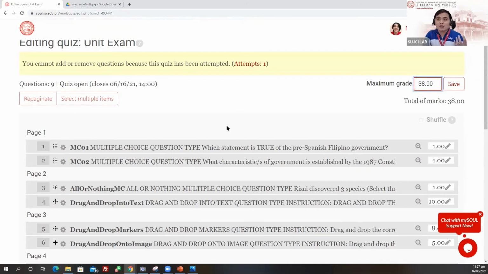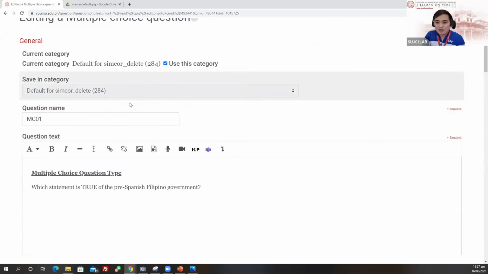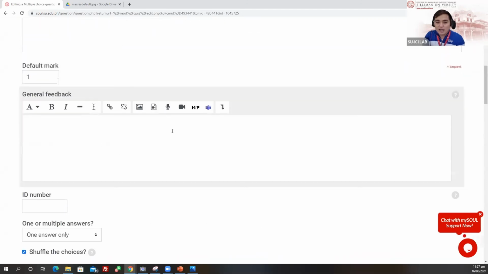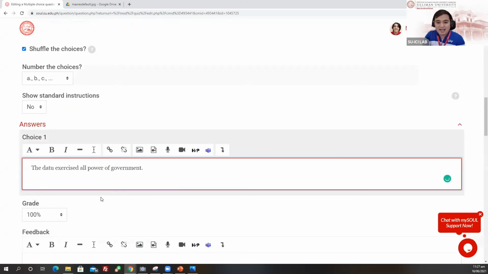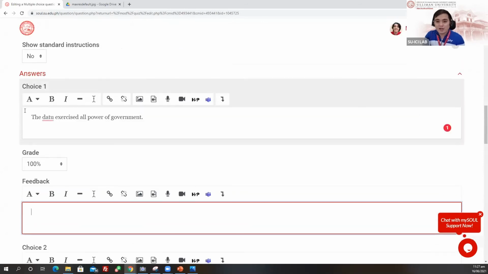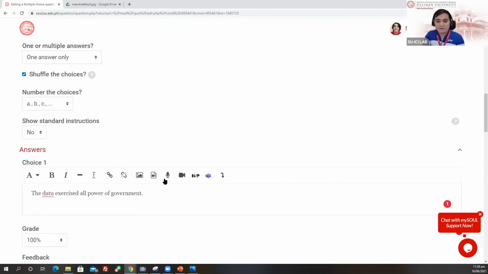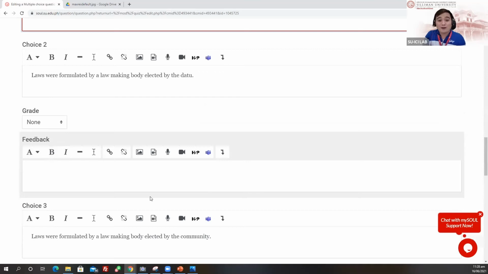But if you want to have your short quiz as a formative, then you can have the item by item feedback by clicking on your question. So for example, question number one. In question number one, this is multiple choice. Then here you have the feedback. So if that is the correct answer, then you will give your feedback. You give a rationale of your feedback. Okay. So again, in question two, rationale, again, this is good for formative assessment.